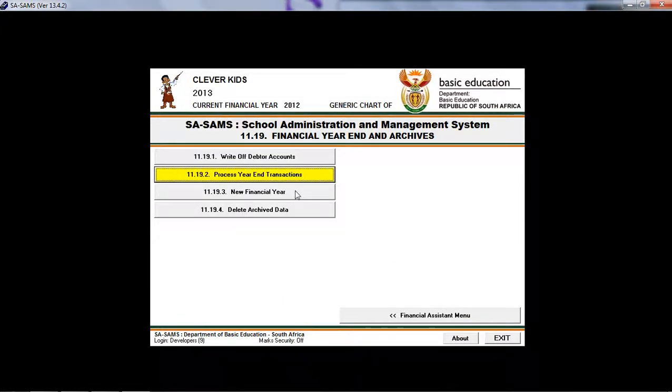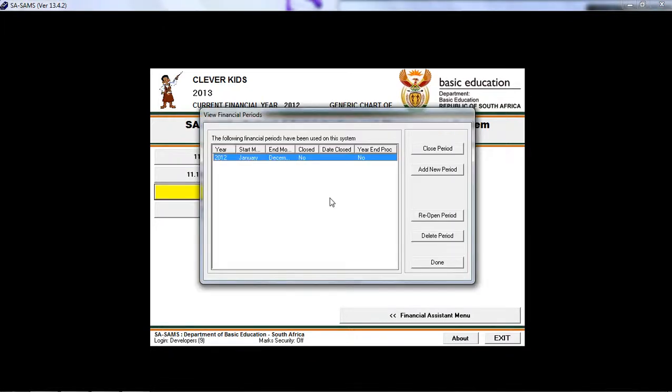Then the next one is the new financial year. So it will show you this financial year, the old one. You can then close this period, and you can select the date which you want to close it, and then you can add a new period for the next year, running from, you can choose January to December. And then again, if you wish to delete a period, you can select it and delete it.